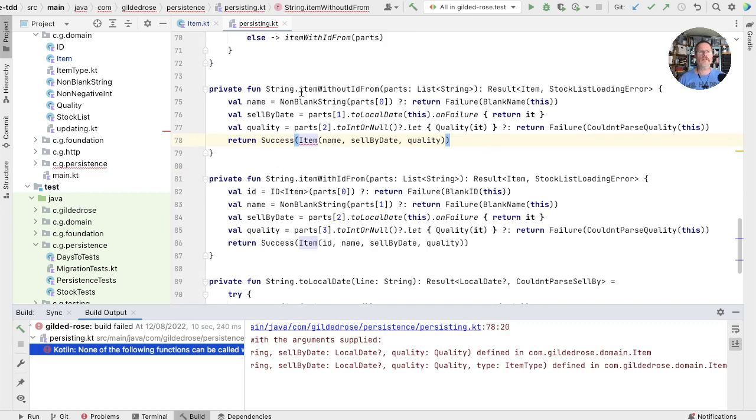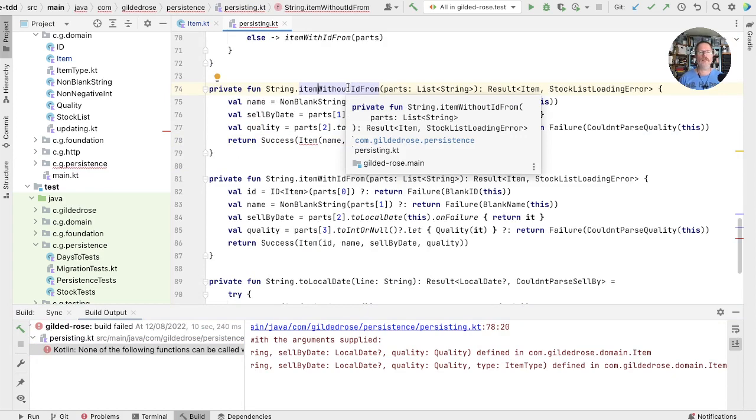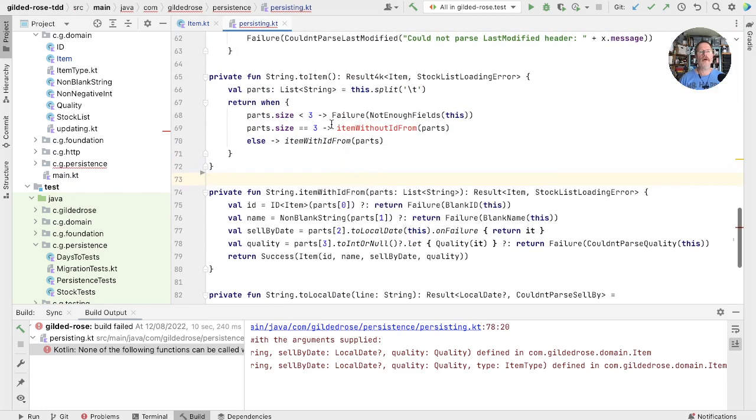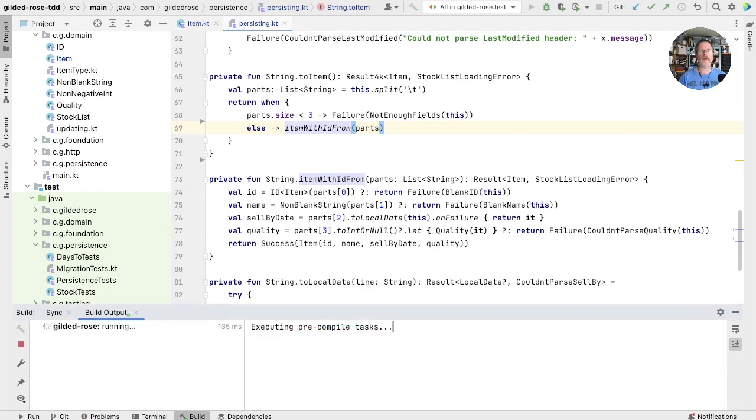Now the constructor is no longer available for item without ID from, but that's okay because we no longer have items without ID to be read from our file. So we can delete this, and that will cause an issue here. And now we can just get rid of this line altogether. Try and build again.